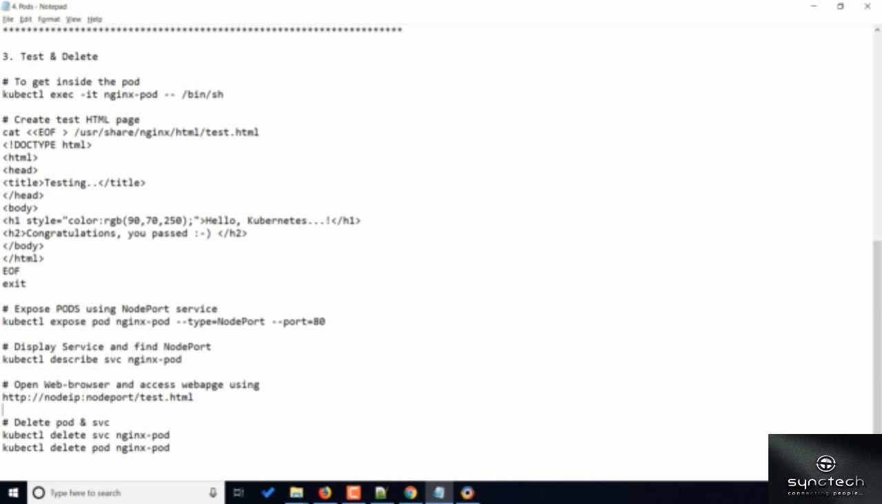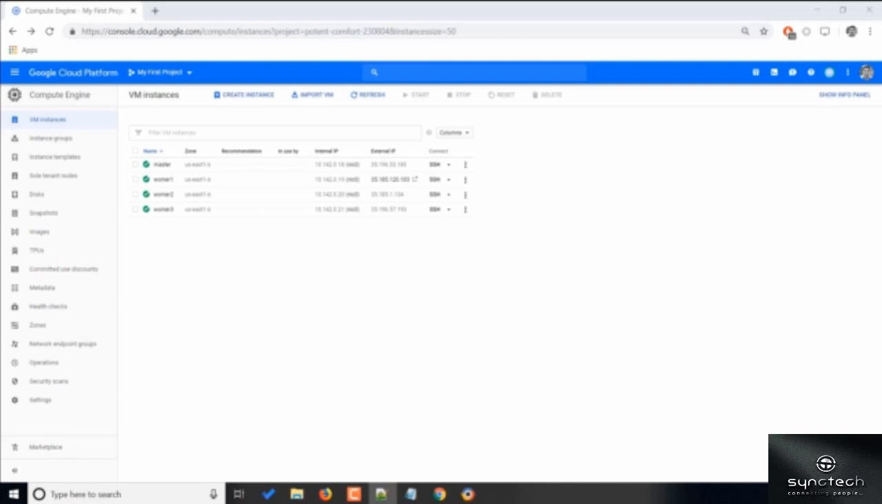Before we start reviewing the pod manifest file, let me show you my Kubernetes cluster setup that I'm using for this demo. This Kubernetes cluster setup consists of 1 master node and 3 worker node VMs. All these 4 VMs are running on Google Cloud with the CentOS 7 operating system. We are connecting to these VMs using Cloud Shell.